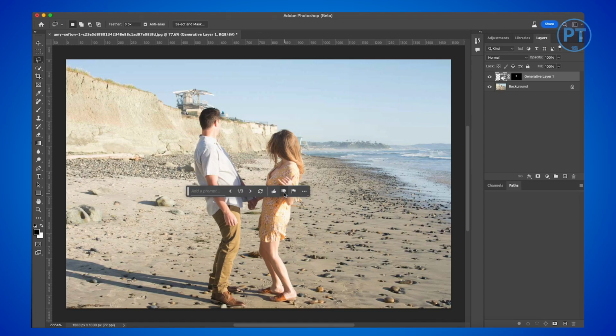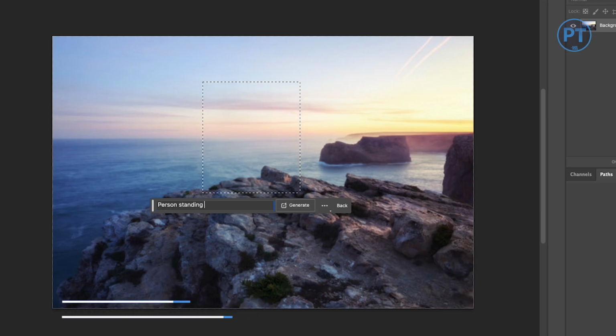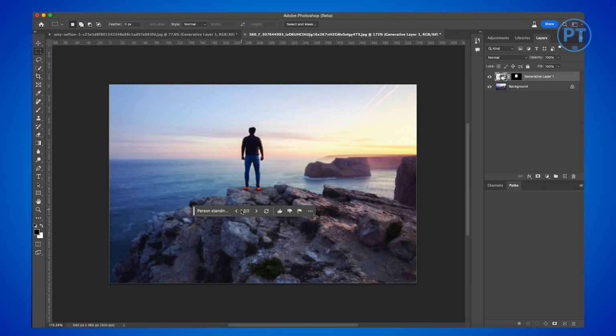All you need to do is select it and click on Generative Fill. The third way to use Generative Fill is to create objects and people in your photos. This can be used for adding interest or filling in empty spaces in your image.